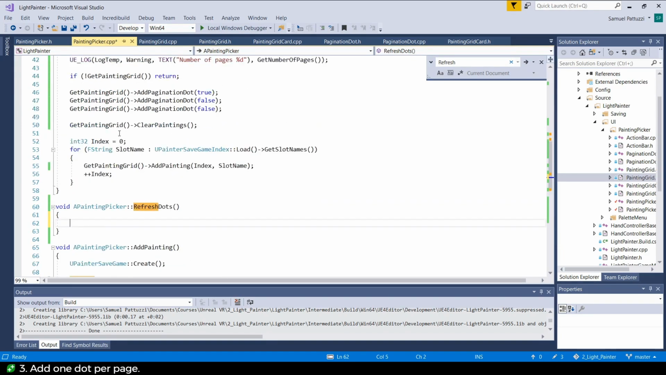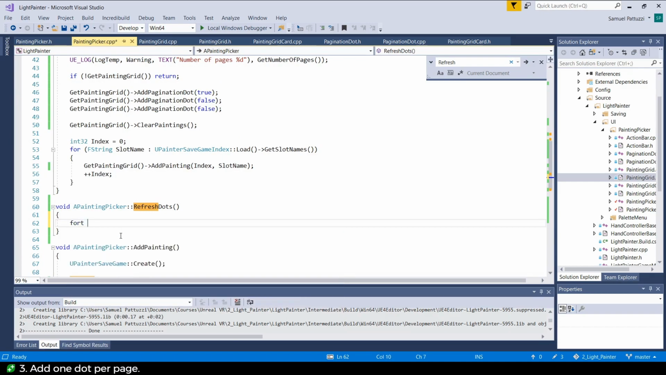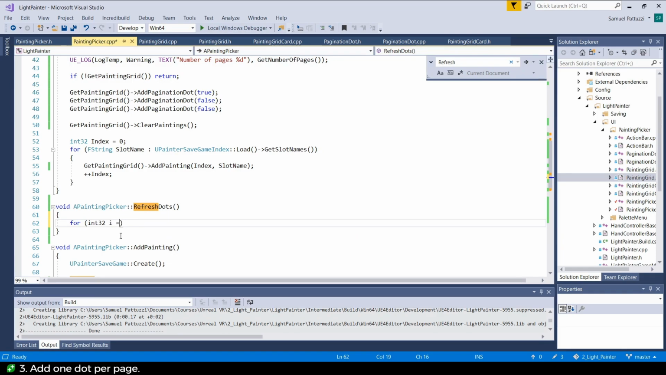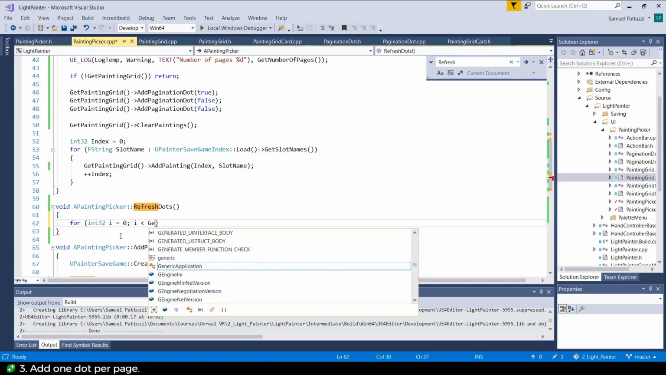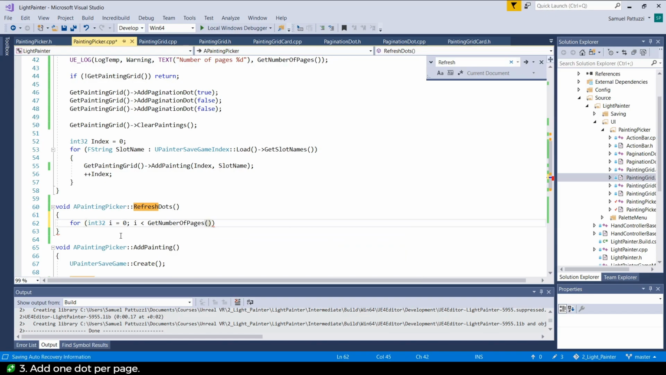Well, first of all, we have to check that we've got a get painting grid, but we'll see that in just a second. So we'll do a for loop of int32 I equals 0, I less than get number of pages. While I is less than the number of pages, we increment I, and we are then going to add a painting using our get painting grid.